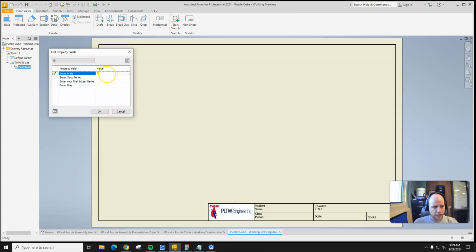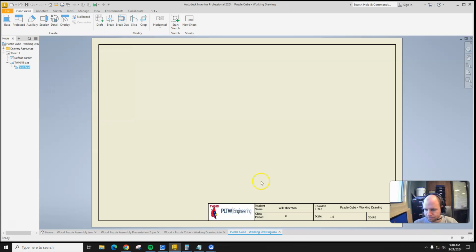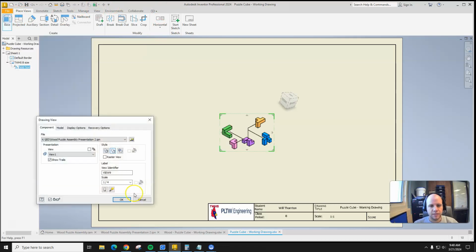All right, so let's start by editing the text on our title block. Our scale, I think we should be able to do 1-to-1 scale. Our class period is going to be 8, first and last name. Enter that in there. And for our title, we're going to say Puzzle Cube dash Working Drawing. There we go.